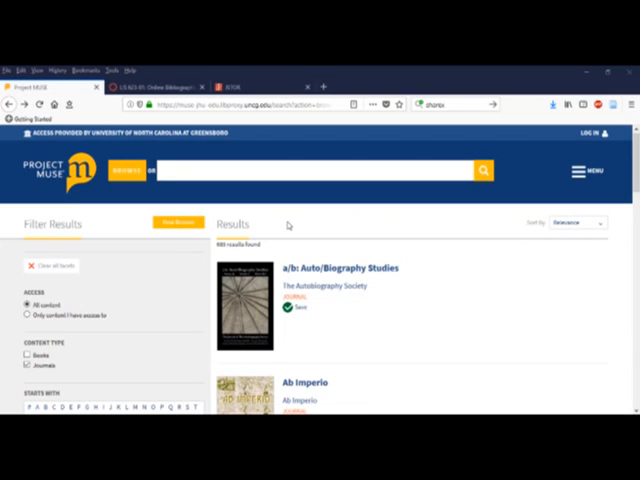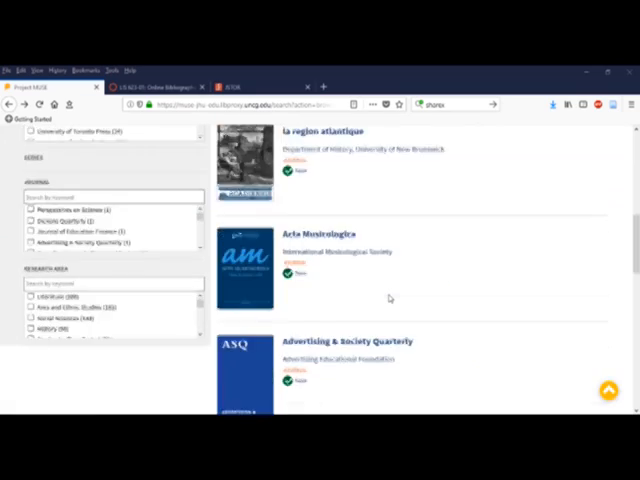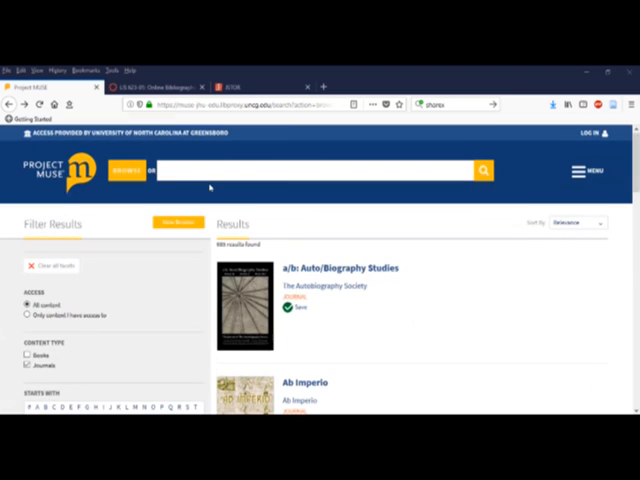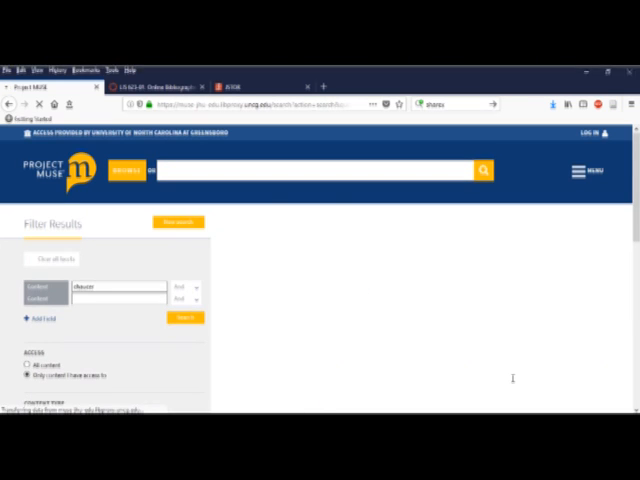This is a brief tutorial for Project Muse, a Johns Hopkins University database project focusing on the humanities and social sciences. The home page includes a sampling of the latest offerings on the database for you to browse, in addition to a single search bar for basic searches.